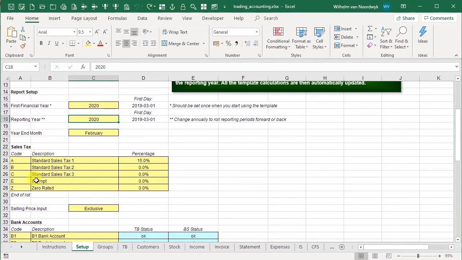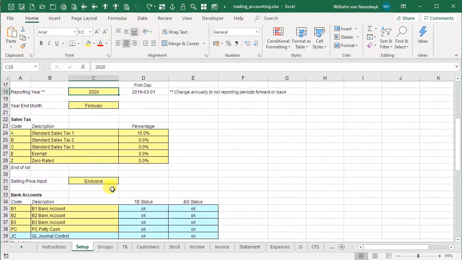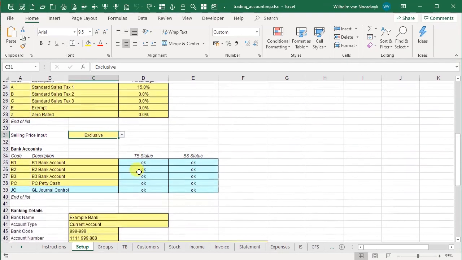You can also add additional sales tax codes to the table. The selling price input is very important. It determines, on the income sheet when you record transactions, whether you are going to enter the prices exclusive or inclusive of sales tax. So you can elect inclusive or exclusive there.